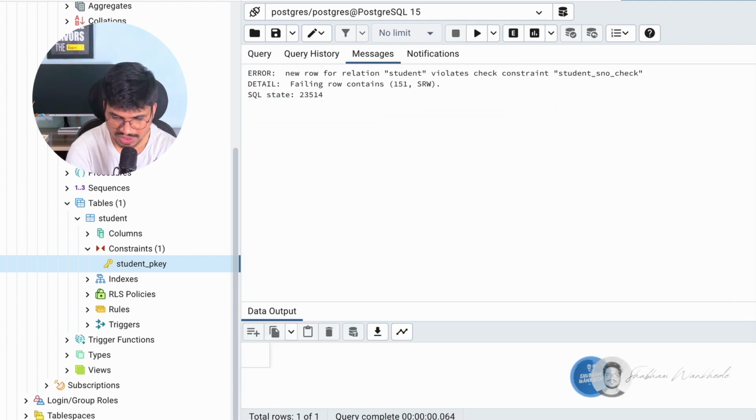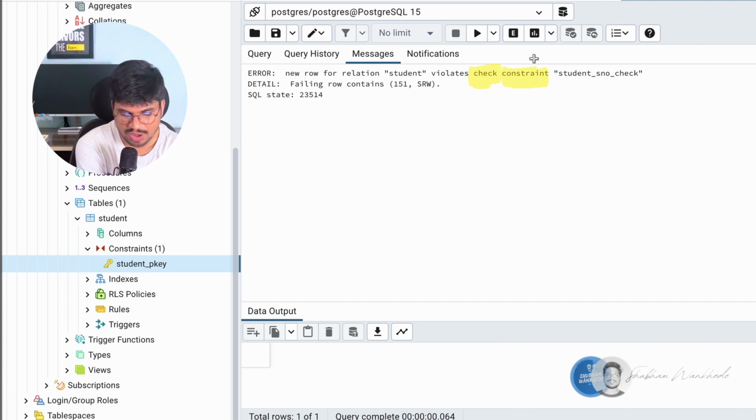So here you can see that the constraint is violated. Which constraint? The check constraint is violated. The check constraint allows you to apply conditional expressions to any table column. If that condition results in false, then it will throw errors like this one. If it results in true, then it will allow you to store that value.